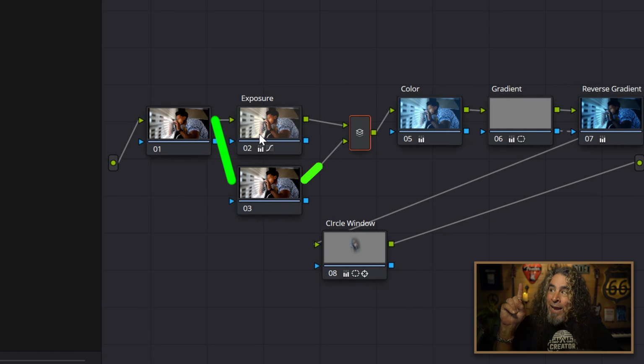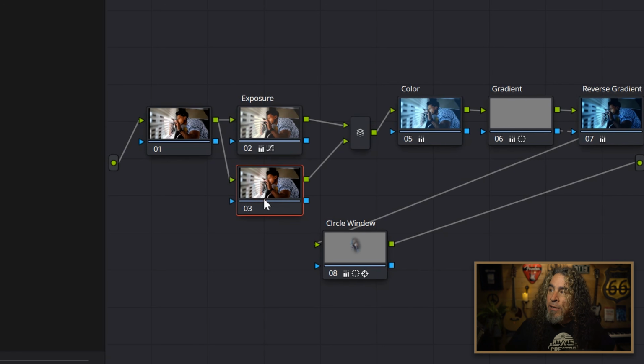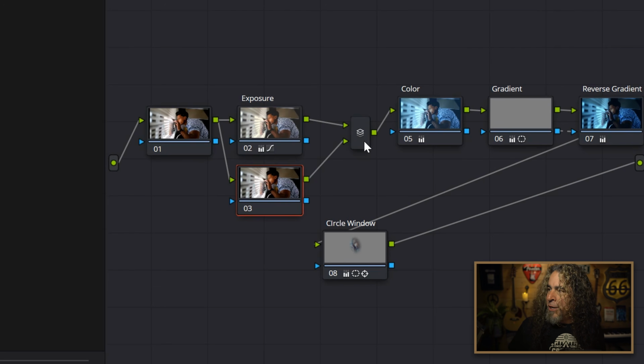So it's sort of bypassing the exposure. We've taken the exposure out of the equation. It's still affecting the overall clip, but whatever I do to this node won't be affected by the exposure node because it's going around it. My node structure is getting a little weird here.